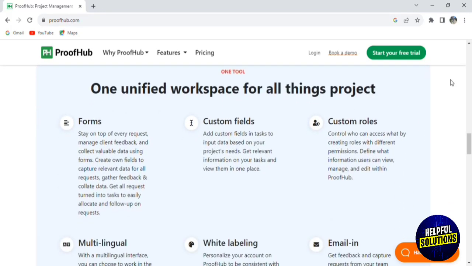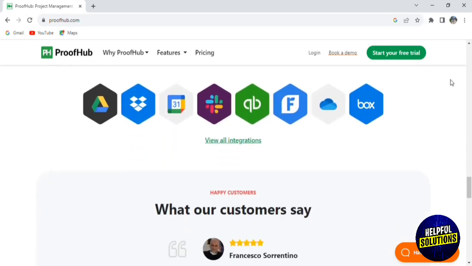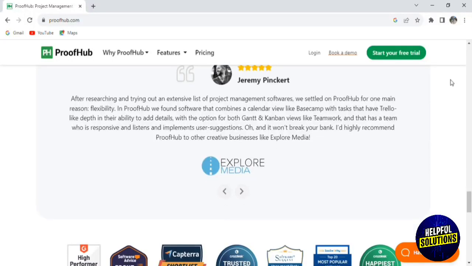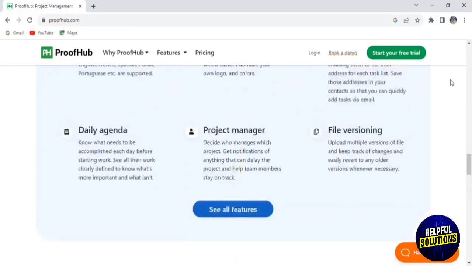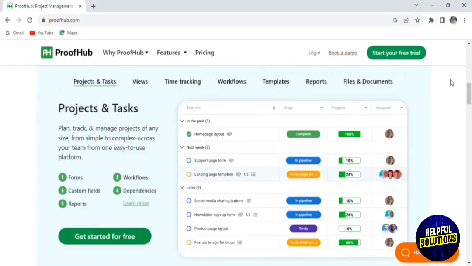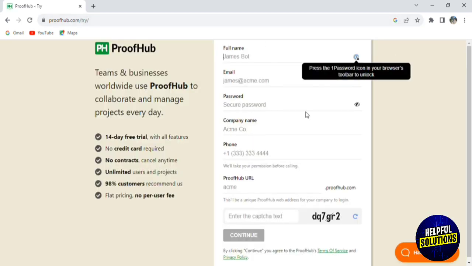And whether you are working in a small group or a larger organization, Proofhub's versatility makes it an ideal choice for various project needs. To start, we will go to the official website, proofhub.com. And then to sign up, we click on Start Your Free Trial. So you'll have a free trial, and if you like the platform, you can sign up for a paid plan.